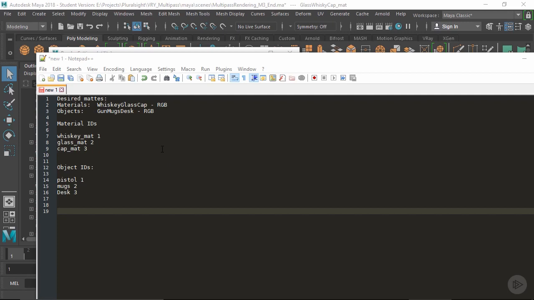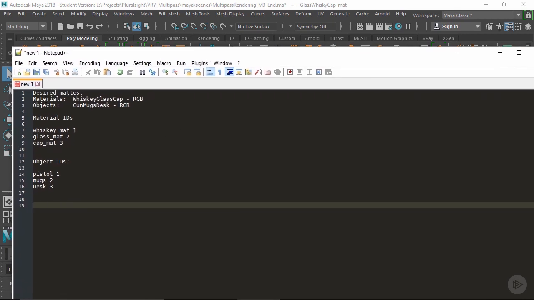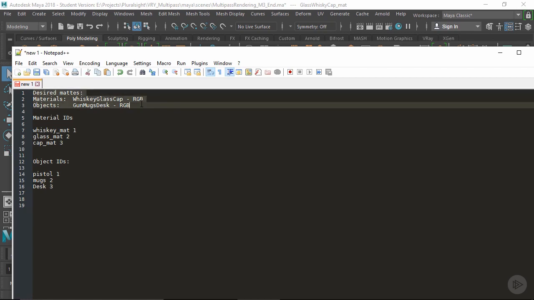So maths can get very confusing, so it's good to write yourself a little idiot sheet like I've done here. So I've got my desired maths. This is what my compositors have asked me for. We've got materials, the whiskey, the glass and the cap, and they're going to be in the red, green and blue respectively. And the objects, we want the gun, the mugs and the desk, and they're going to be in the red, green and blue respectively.